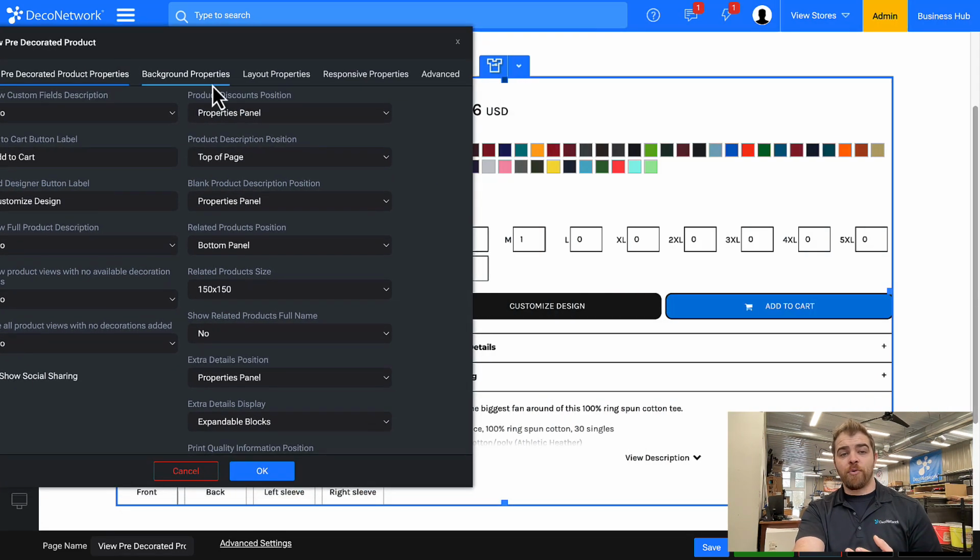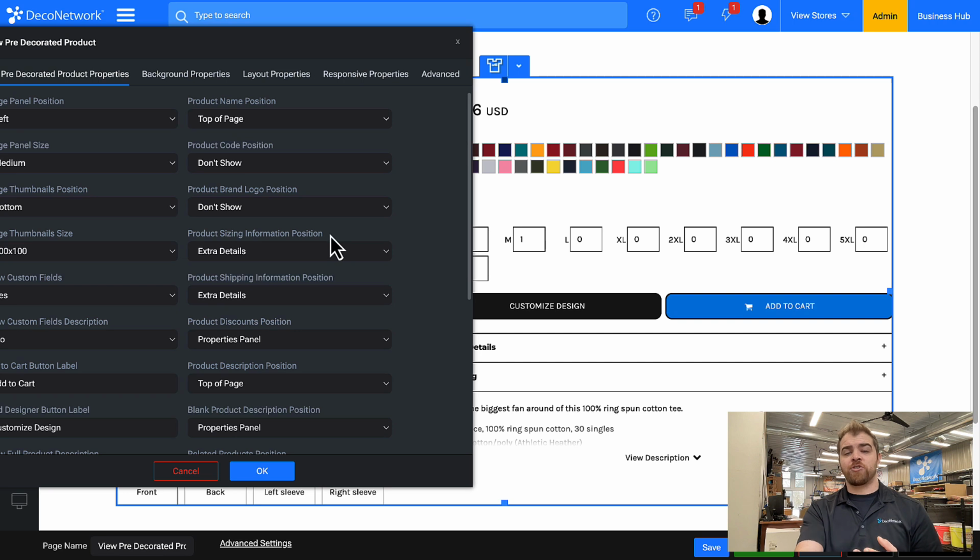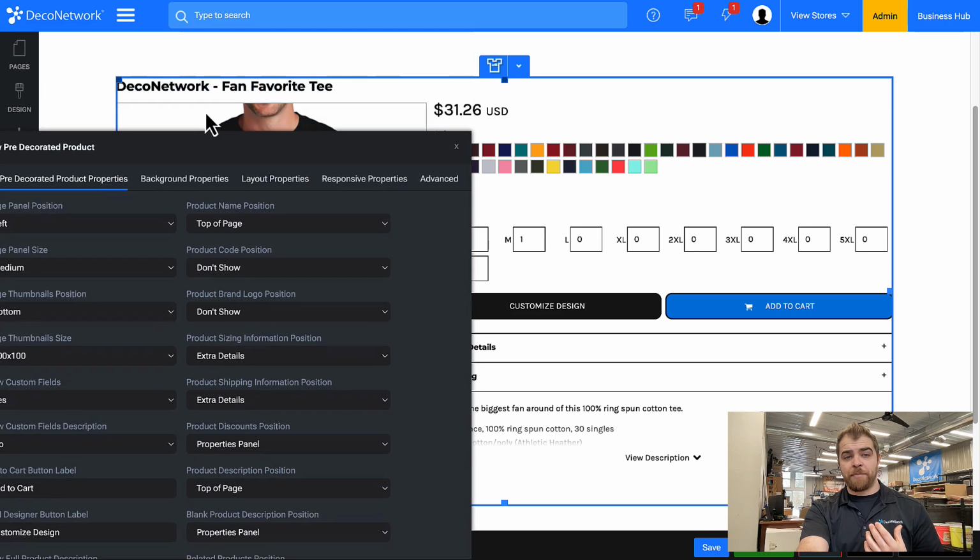So when we have a pre-decorated product, we actually have two descriptions. We have the blank product description and we have the pre-decorated product description. So I can choose to display the two of them together if I put them in the same section, or maybe I have the pre-decorated product information here and the blank product information down towards the bottom. I can choose where I want to show the name, if I want it at the very top of the page or over here in the Properties panel.